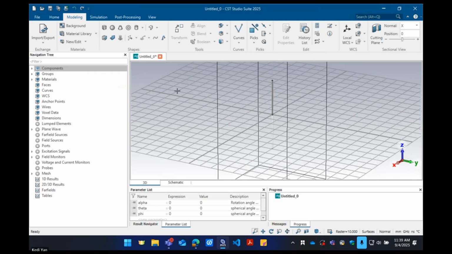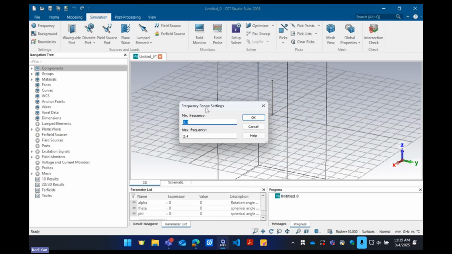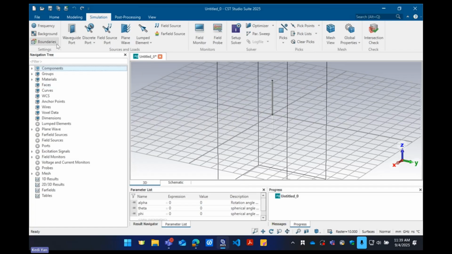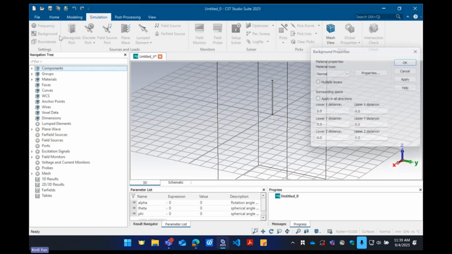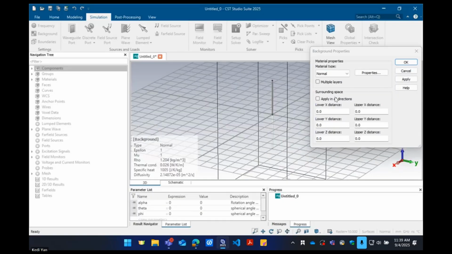So now with the dipole, first we need to go to the ribbon, simulation. We double check the frequency of the solving, 2.2 to 2.4 gigahertz. Background, we can leave everything as default. Material type is normal. We don't have multi-layer. It's just a dipole. We can apply the surrounding padding or space in all directions.